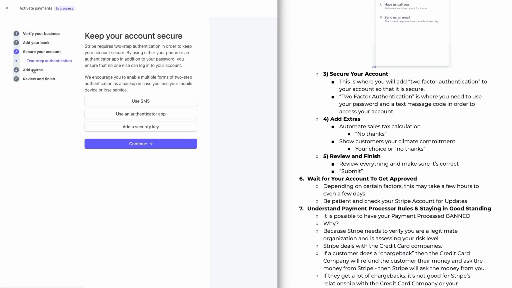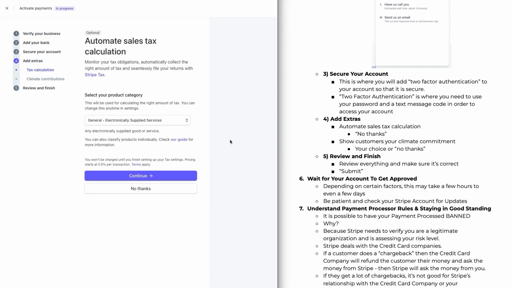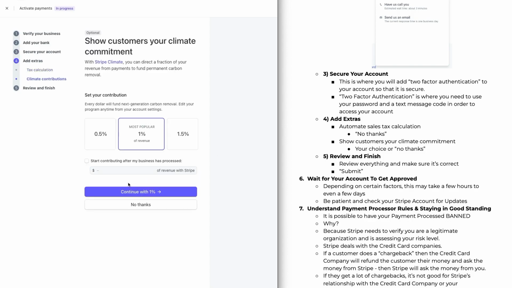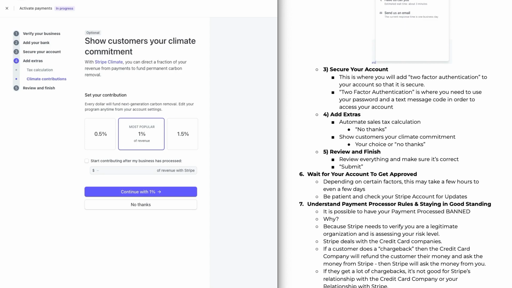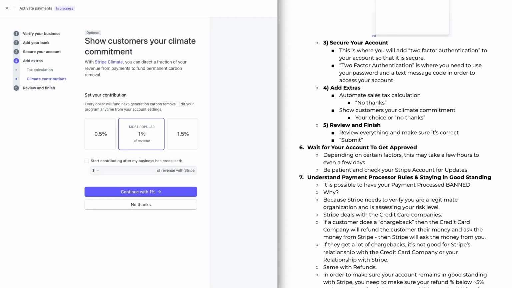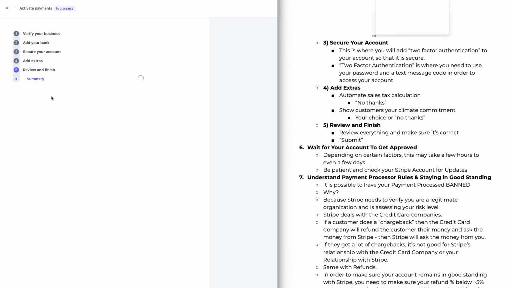In terms of adding extras, right? The first one on here is automating sales tax calculation. Of course, we don't have sales tax. This is for physical goods normally. So you're going to be able to click on no thanks. And then after that, if you want to show customers that you care about your carbon footprint and the climate and all that kind of stuff, you can decide if you want to donate to that, or you can click on no thanks. Okay.